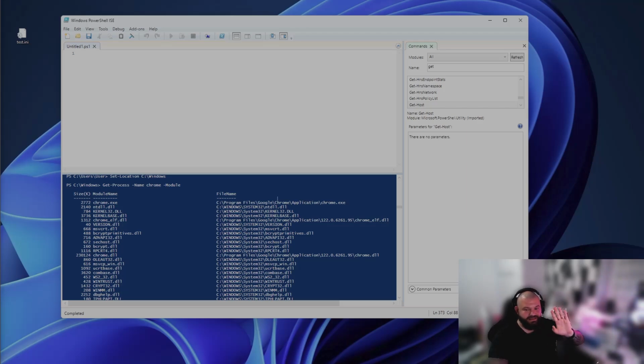Some commandlets have multiple sets of parameters, which are referred to as parameter sets. Let's call them like that. Each parameter set represents a distinct set of parameters that can be used in conjunction with one another. So when using a commandlet with parameter sets, you must provide the necessary parameters for the specific set you intend to use.